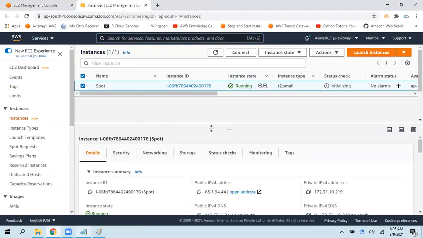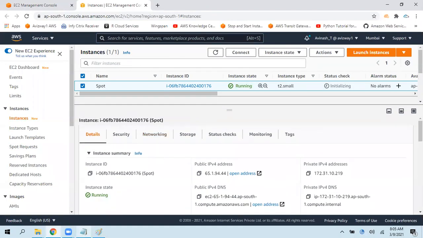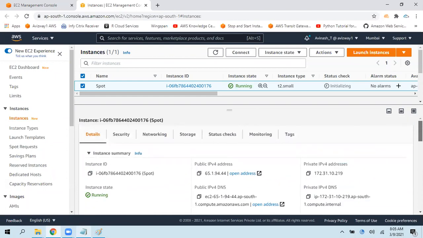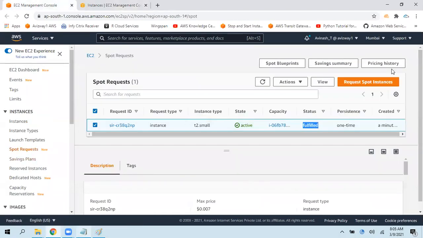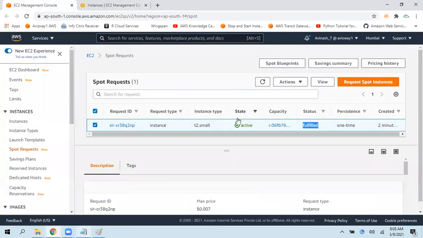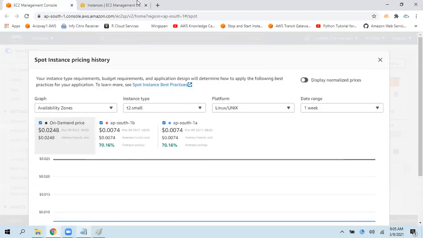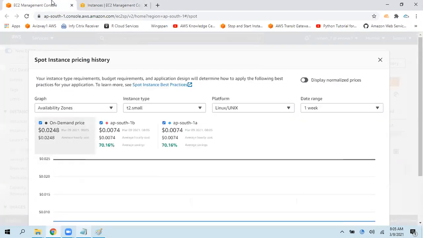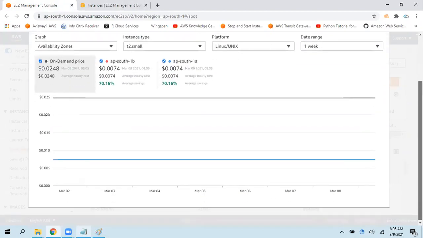So generally, for the selected configuration, what exactly the pricing is and at what price we got, that you might want to find out. So for that, go and look into this pricing history. Whenever you click on this pricing history, see what configuration we selected, T2 small. So click on pricing history. For T2 small, in what availability zone did it get launched? It launched in AP South 1B. So I'm going to select the AP South 1B availability zone here.